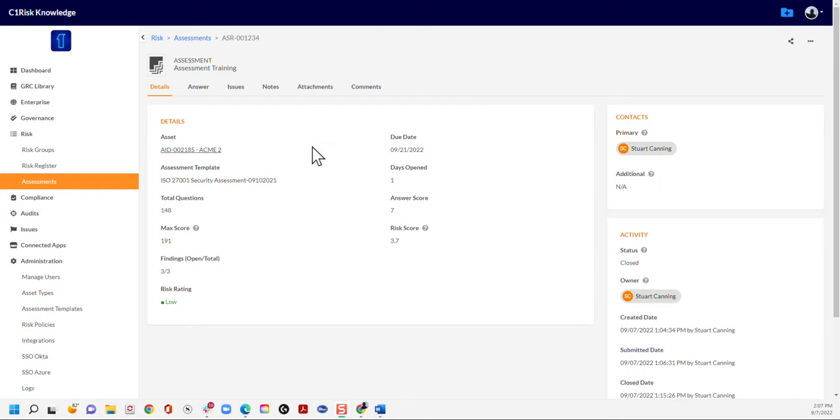Once your assessment has been completed and all the scores are in and you've added any findings, you can very easily export this to either a PDF or an Excel spreadsheet CSV file simply by going to your function buttons up here from the Details tab.